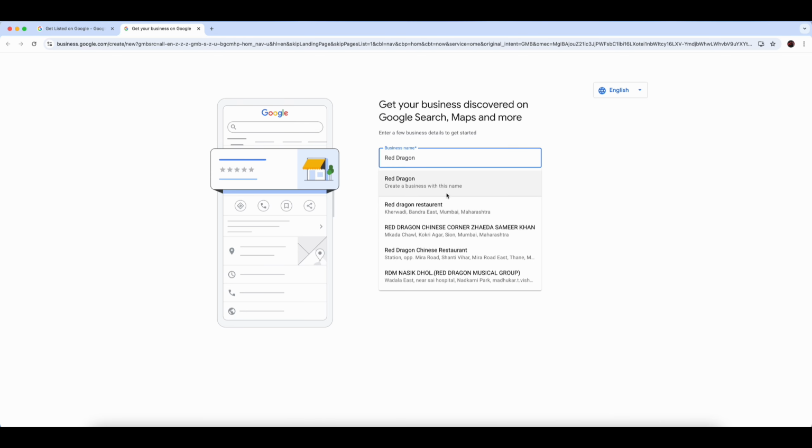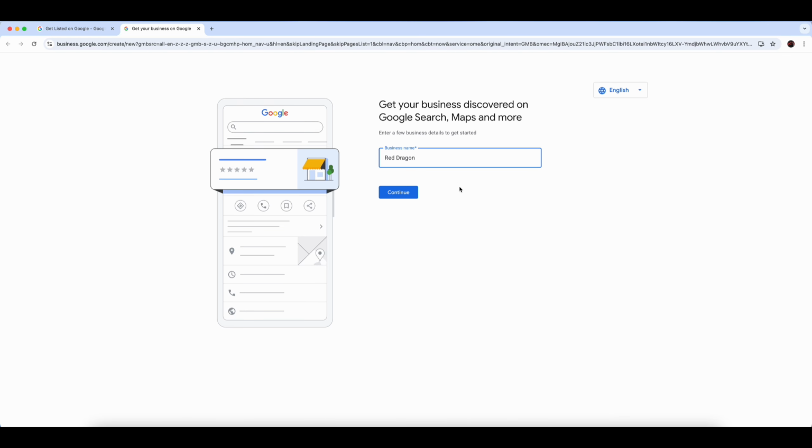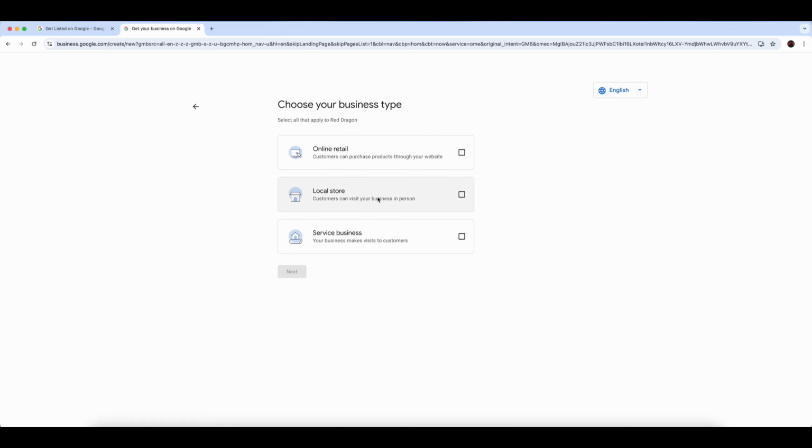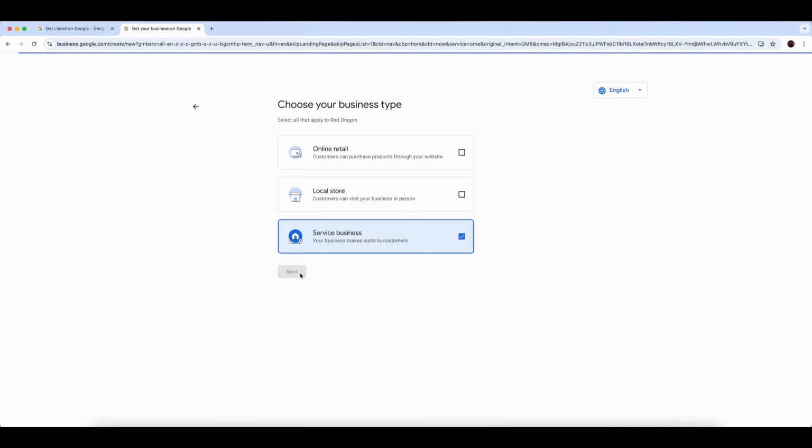Sometimes Google may suggest a business if it finds a match online, so just make sure you choose the correct one or continue with your new business. Next, you need to choose the type of business. This step is important. If you are using a virtual office address, it is usually better to choose service business, meaning you visit customers instead of them coming to your location. So select the option that says your business serves customers at their location, then click Next.